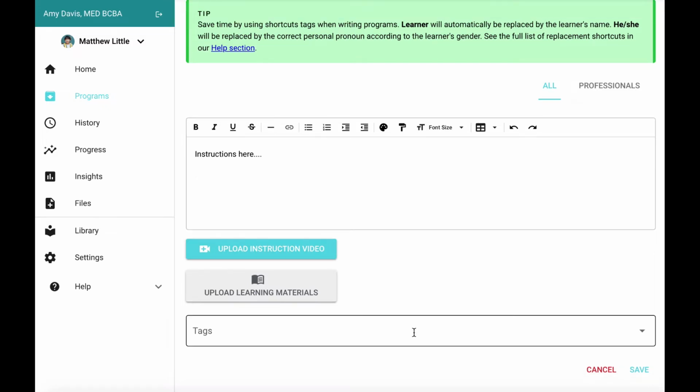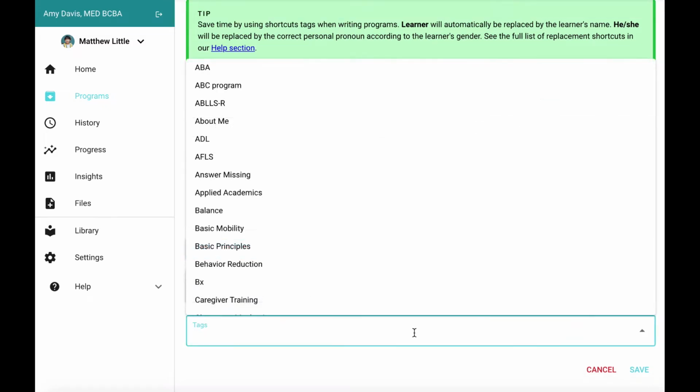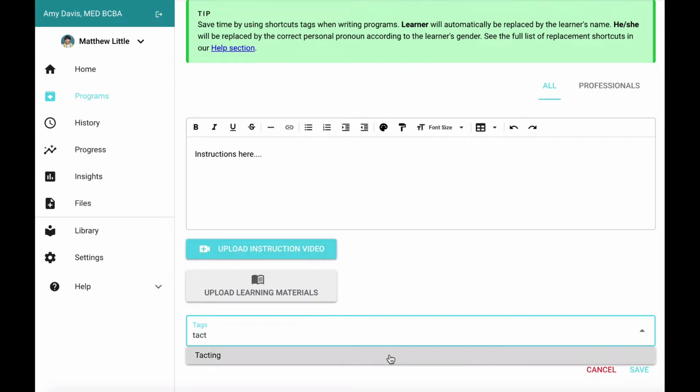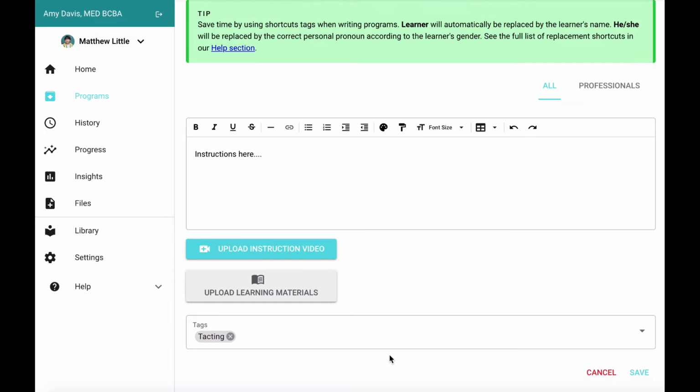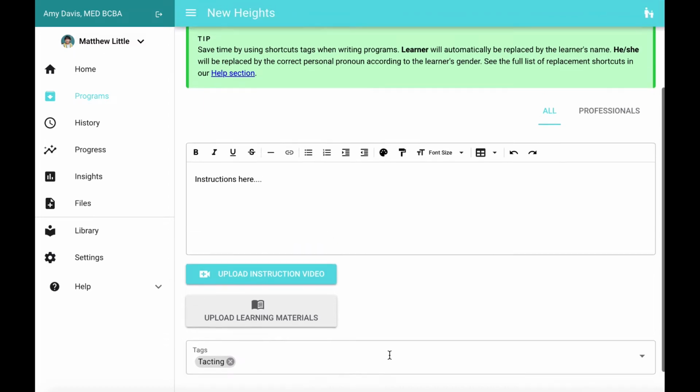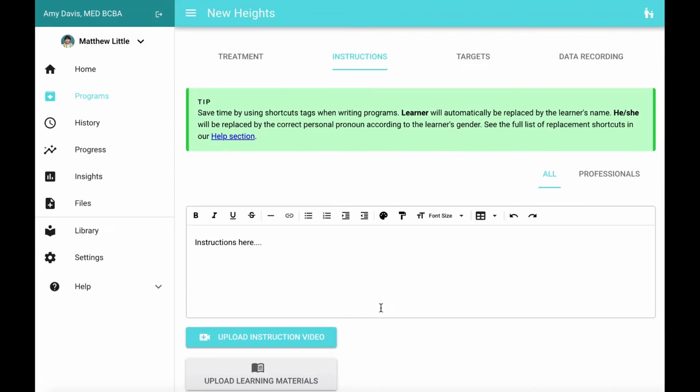The last thing that we're going to do is add a tag. These may be different for your particular organization, but they will help you filter out your programs when you're looking at your list of programs in your library. And you can also pull in particular programs by their tags into your treatment plans and reports. Speaking of treatment plans and reports, let's go over to the treatment tab next.